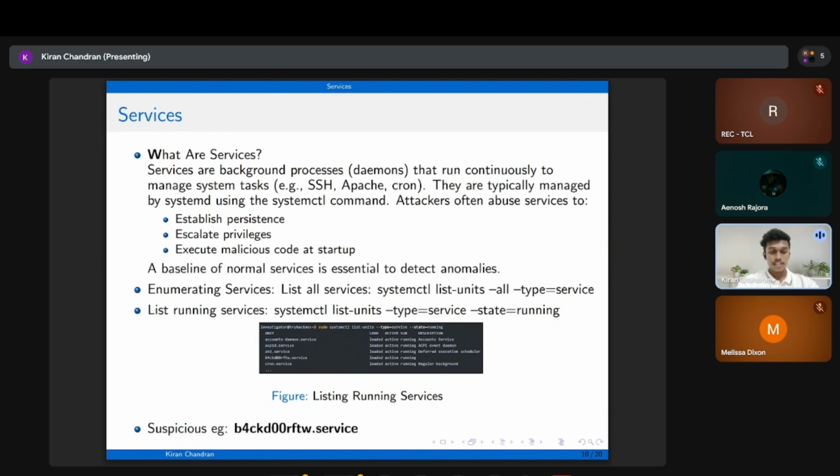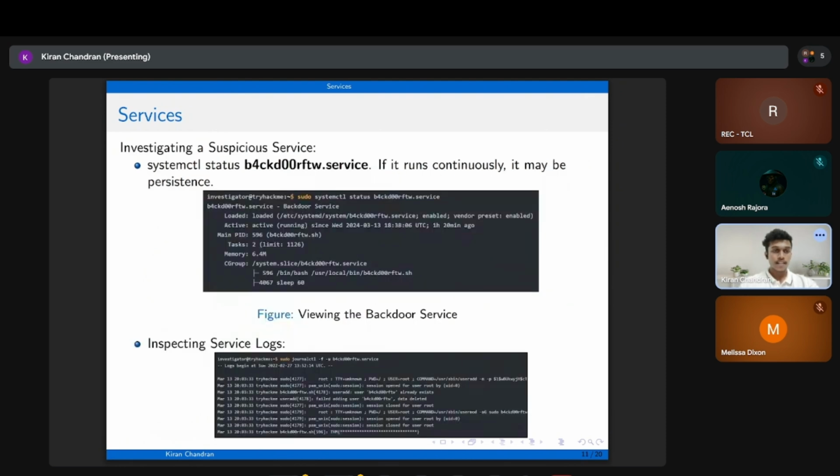And I have found one suspicious example, backdoor.service. Investigating a suspicious service: systemctl status backdoor.service. If it runs continuously, it may be persistent.